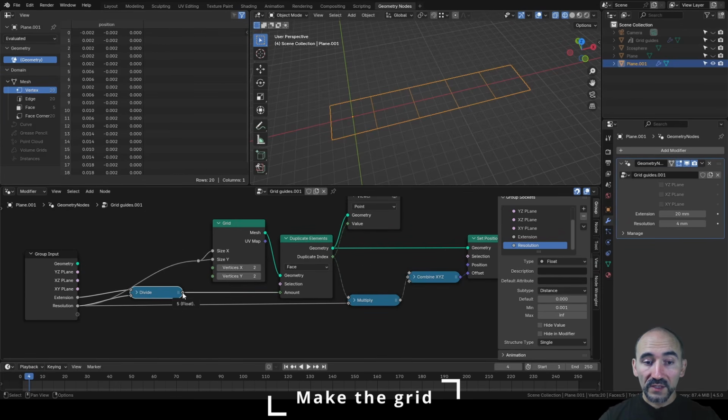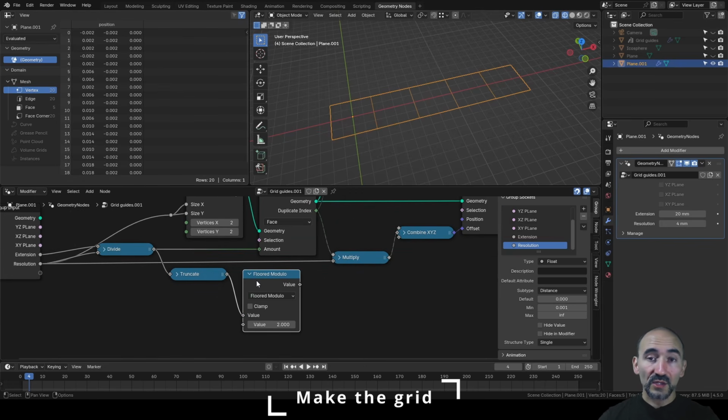So if the division of these values, and in detail the truncated value, so we need to cut off the decimal part of the number. If this division, so in this case 5 millimeters, has a modulo with 2, so the rest of the division between the original number and 2, and this is equal to 0, we have the result of the even number. So 5 divided by 2 is equal to 2 with a rest of 1. So we have an odd number because the rest is not 0. In this case, if we want to have an even number, we need to calculate the modulo, so divide the number by 2 and ask if the rest is equal or not to 0.